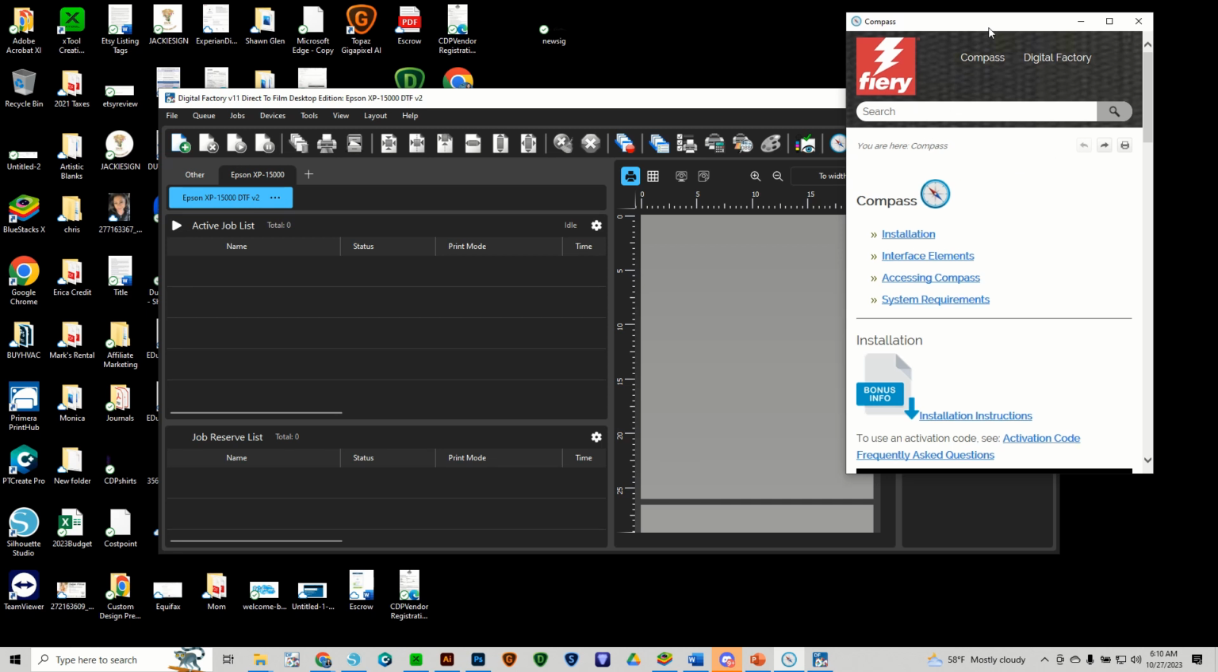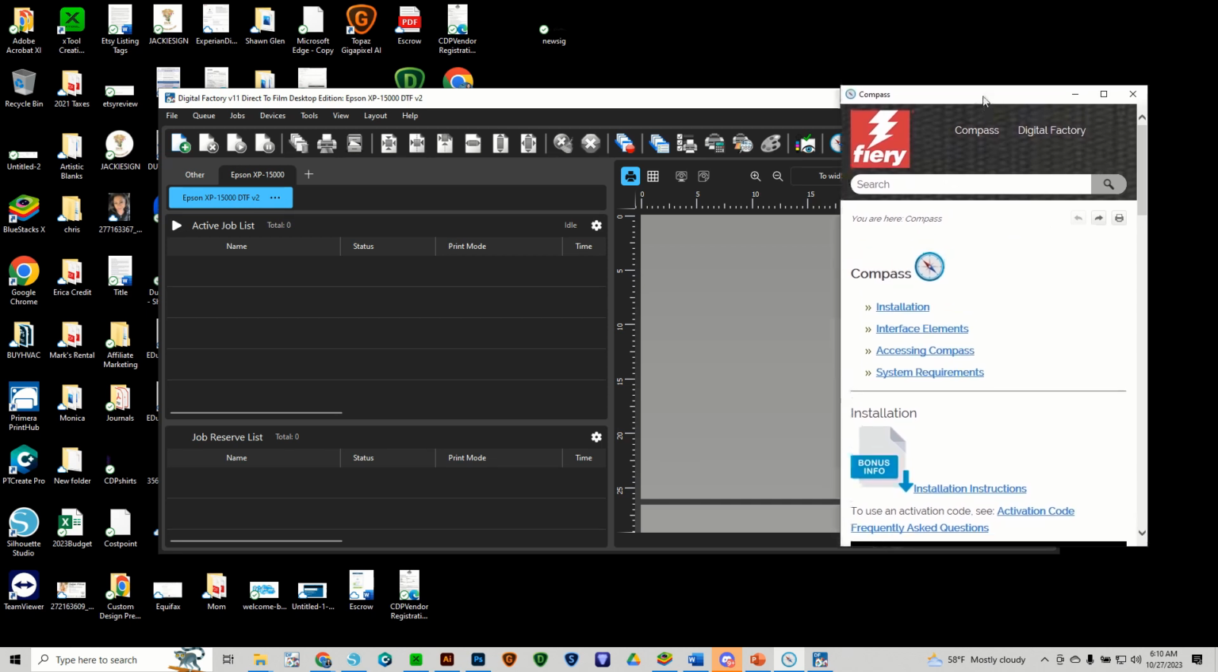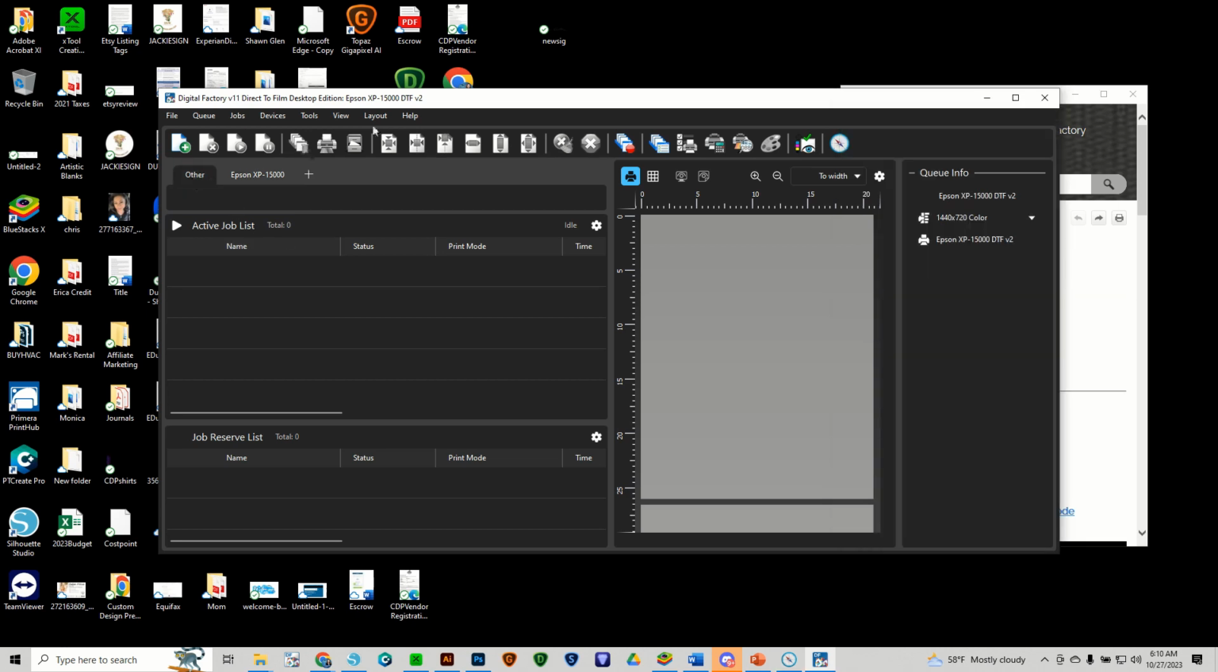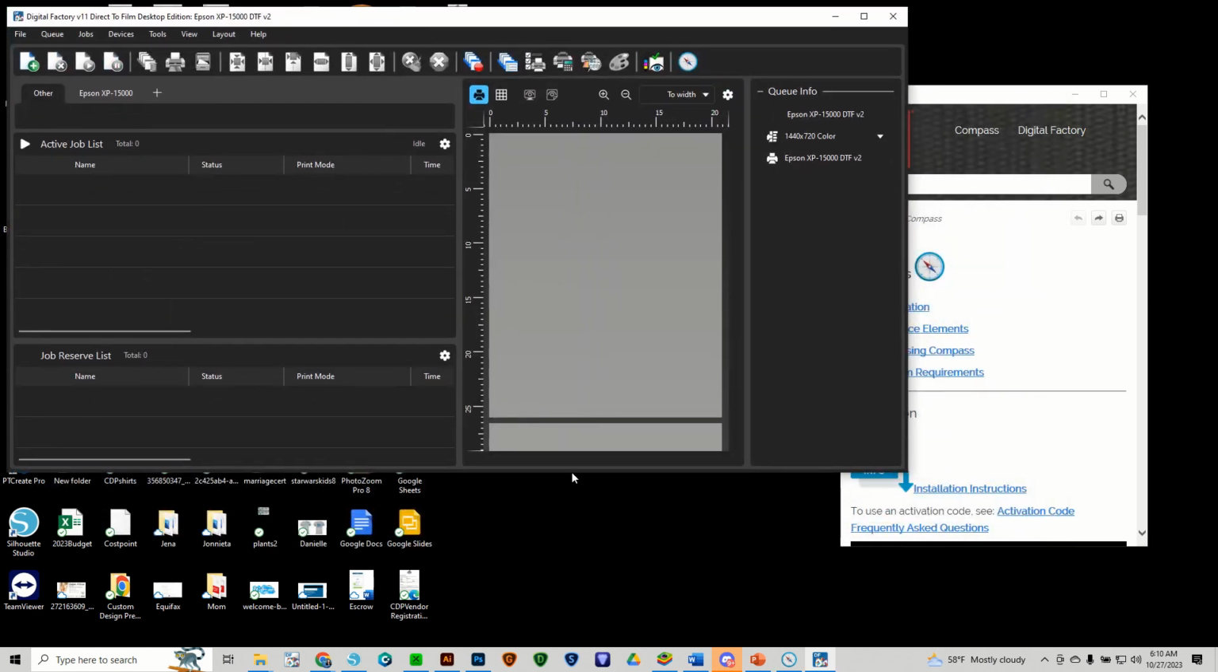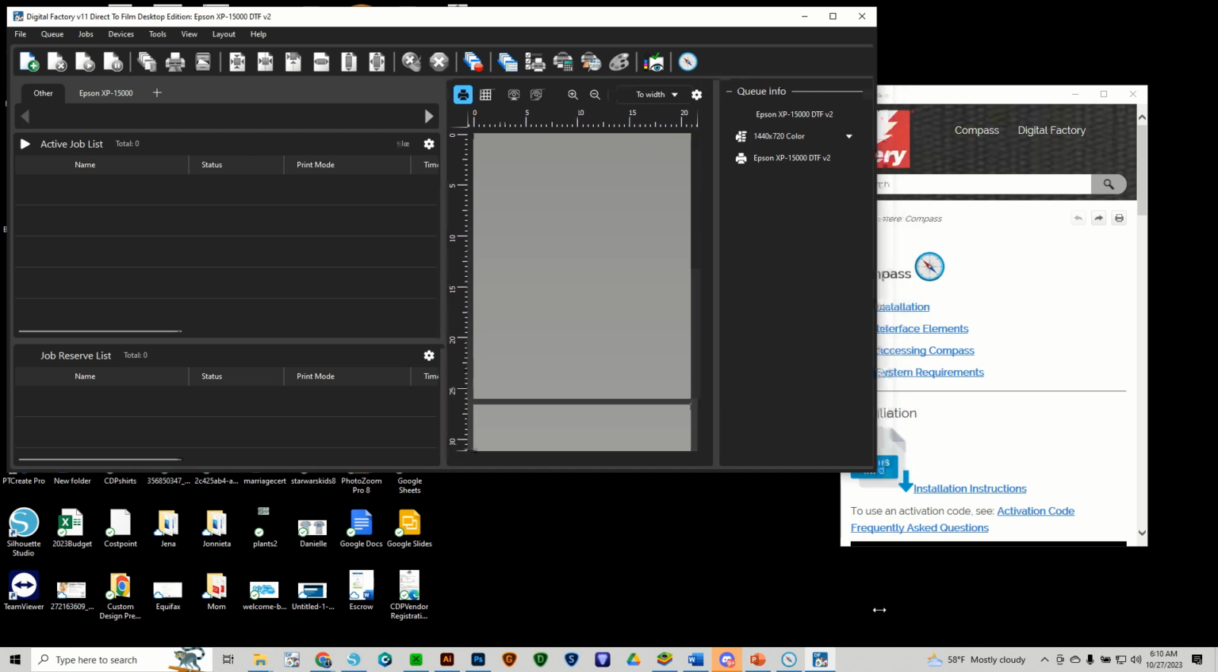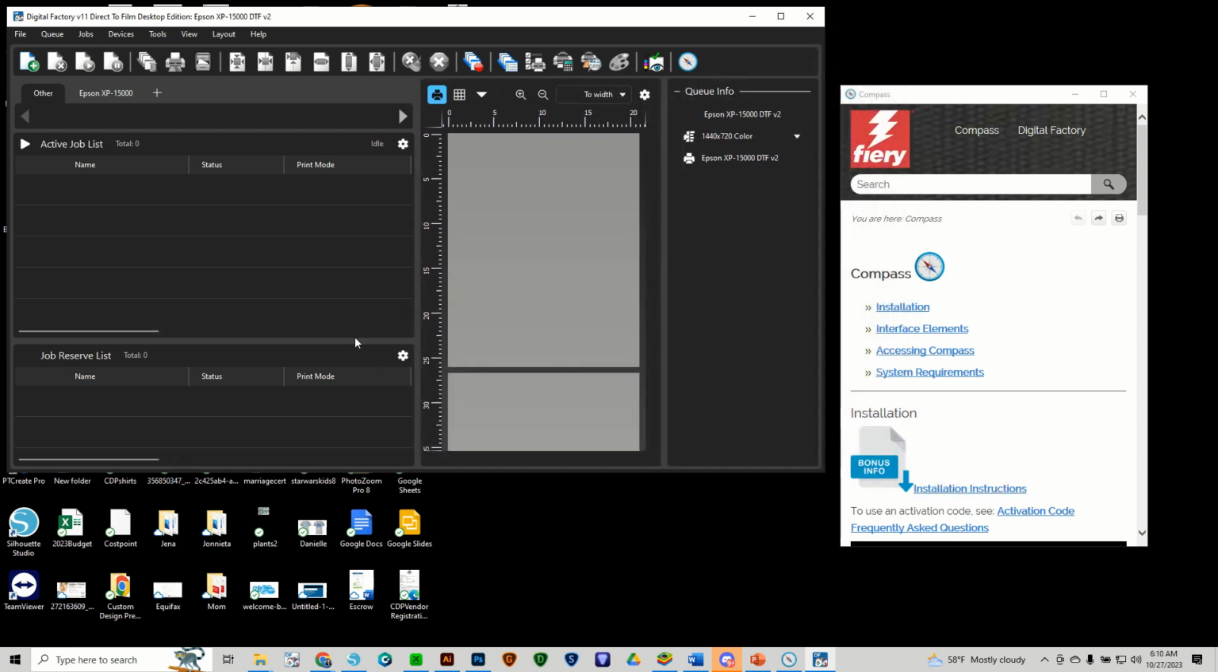And just for those who are not familiar, this is Compass. Compass is pretty much a help file that moves along within CAD-Link or Direct Factory. Sorry, I'm so used to calling it CAD-Link. But once you make selections in Direct Factory, it should update the help file as to where it's going. But I don't need it on there.